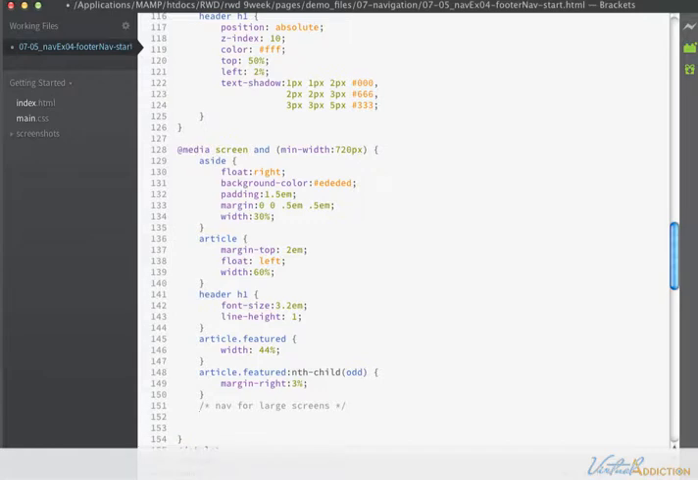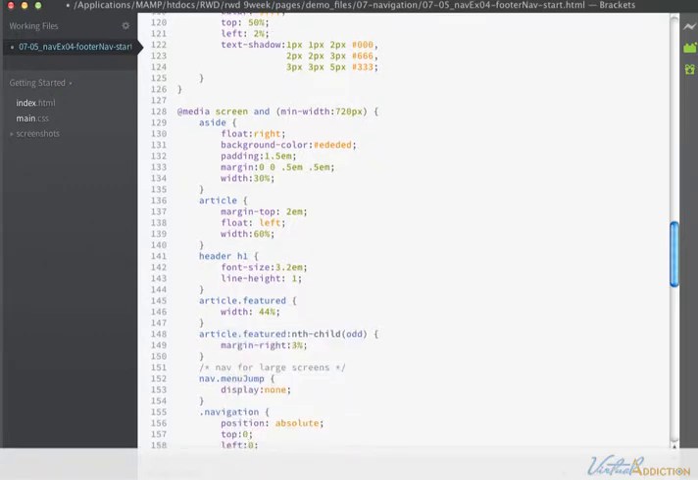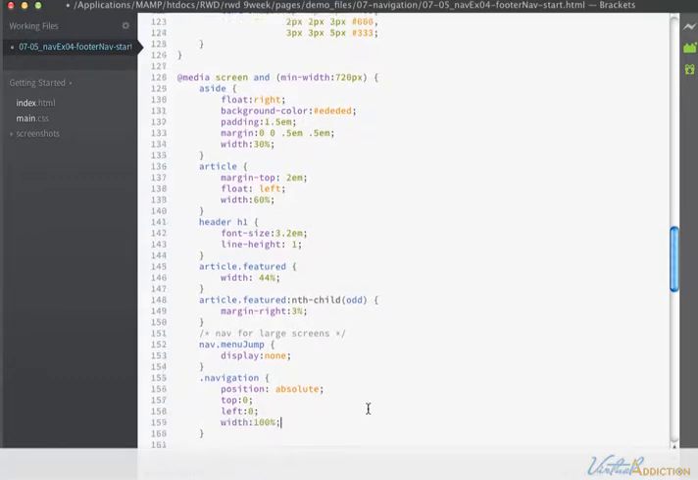Well, the first thing that we discussed is that we want the nav.menuJump to not display at all. So I'll just use a display of none to hide that particular item. Then what we're going to do is we're going to position the .navigation at the top of the page. And I'll do this by using a position of absolute, top and left values of 0, and I'm going to set the width to 100% so that the gray bar is going to span the entire screen.